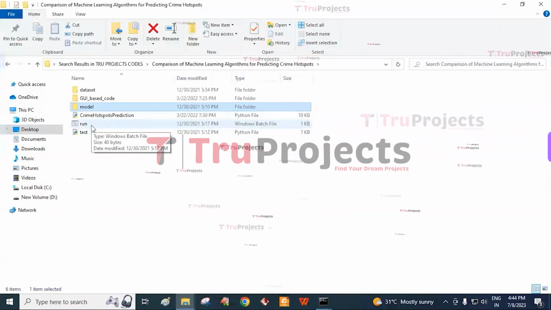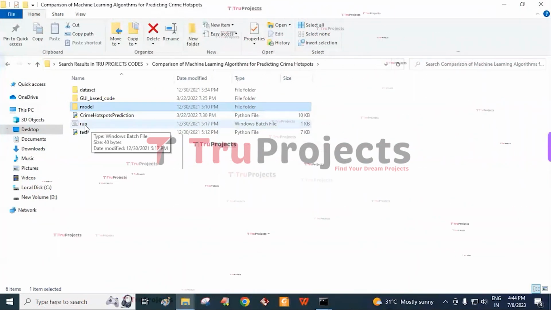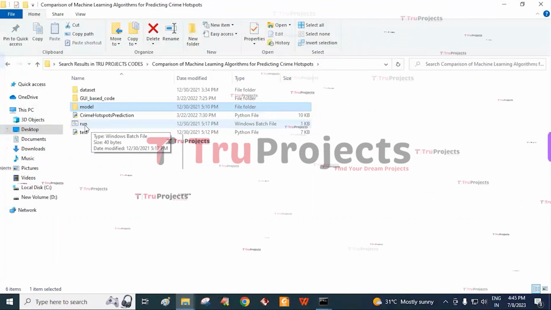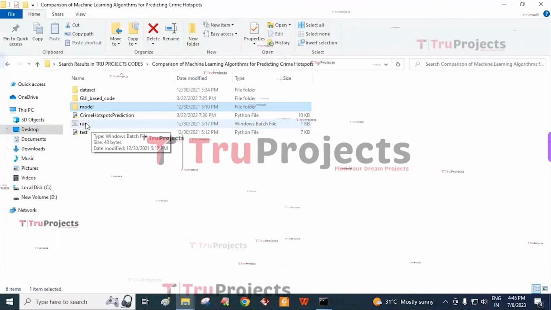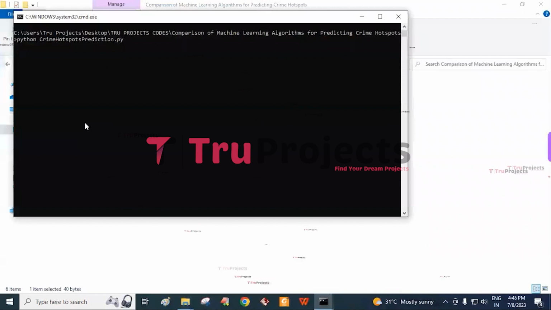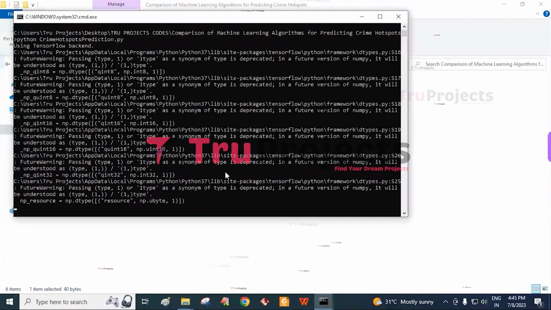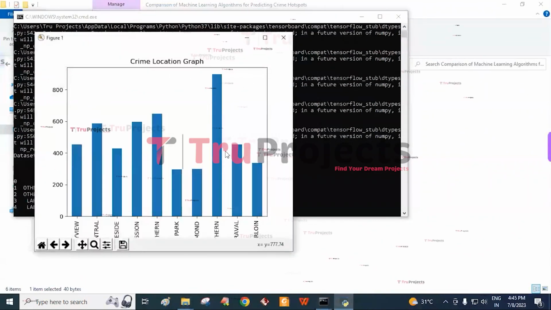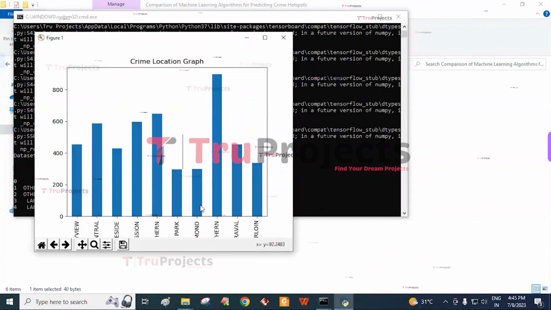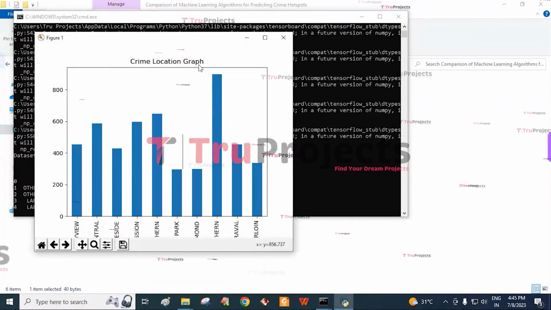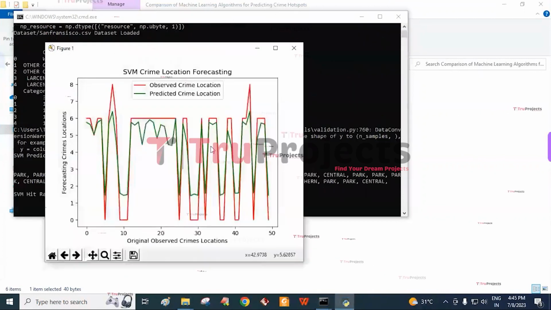Instead of executing the program from this file, we used the command line interface for this. Double click on run.bat file. Here this is the graph where the x-axis represents the location names and the y-axis represents the number of crimes that happened in that location, and close this graph.